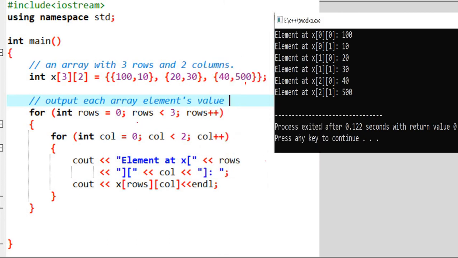So, initially, ang value ng row nyo ay 0. Okay? Initially. So, is 0 less than 3? So, of course, yes. So, papasok ka ngayon, since na-meet yung condition, papasok tayo dito sa loop. Okay? Dito sa loop na to. So, ang initial value ng column natin is 0. Is 0 less than 2? Yes. So, papasok siya dito sa ating statement. Gagawin niya itong statement na to. Kasi na-meet niya yung condition.